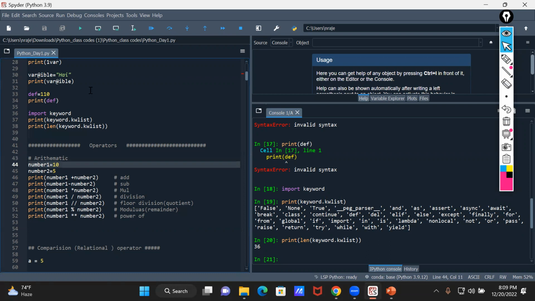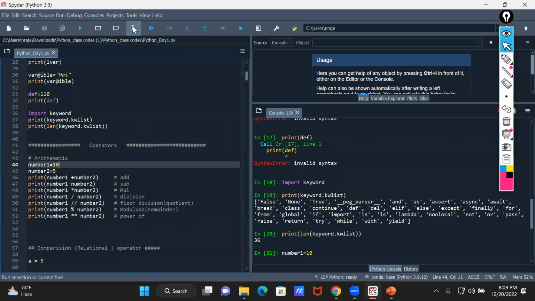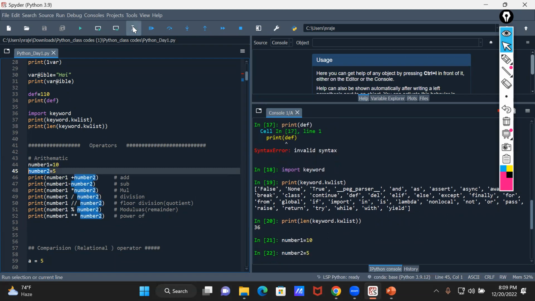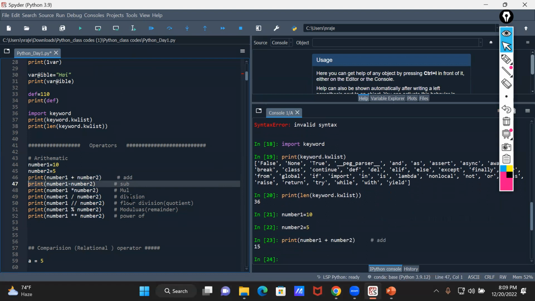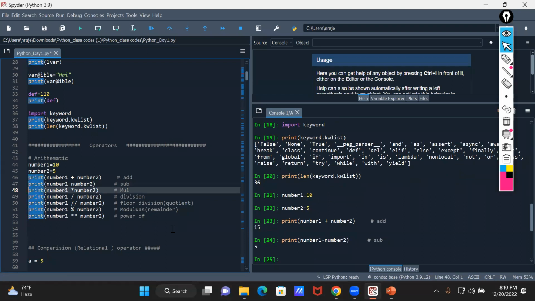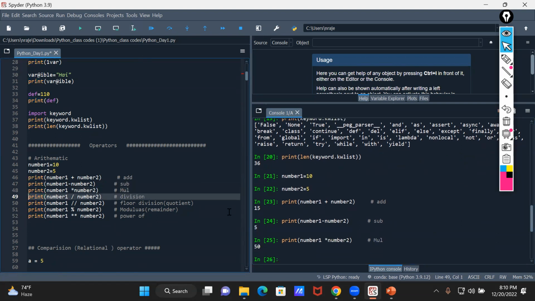First, let me execute this. Number 1 equal to 10, number 2 equal to 5. Now print number 1 plus number 2. I'm using plus, which means addition. 10 plus 5, the answer is 15. Let's do number 1 minus number 2. 10 minus 5 is 5. Multiplication, 10 into 5, obviously 50.